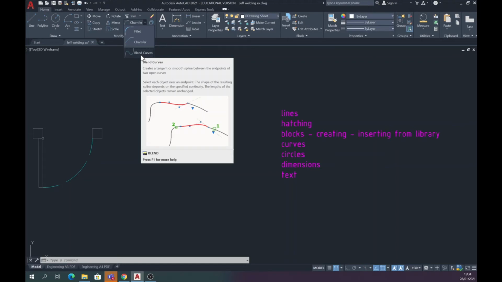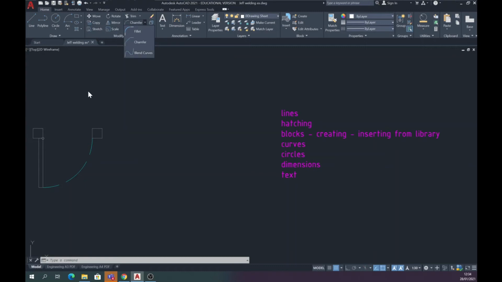So let's draw a couple of curves. We'll do that using the arc tool. So a 3-point arc. 1, 2, 3. I'll repeat the command by pressing enter, and I'll draw something down here. 1, 2, 3.